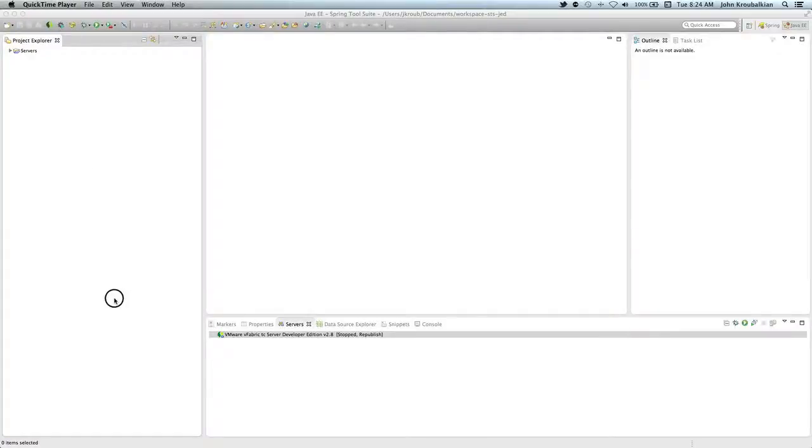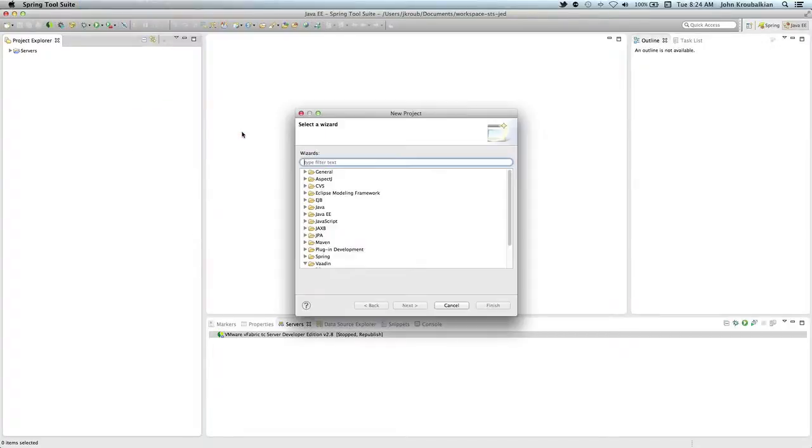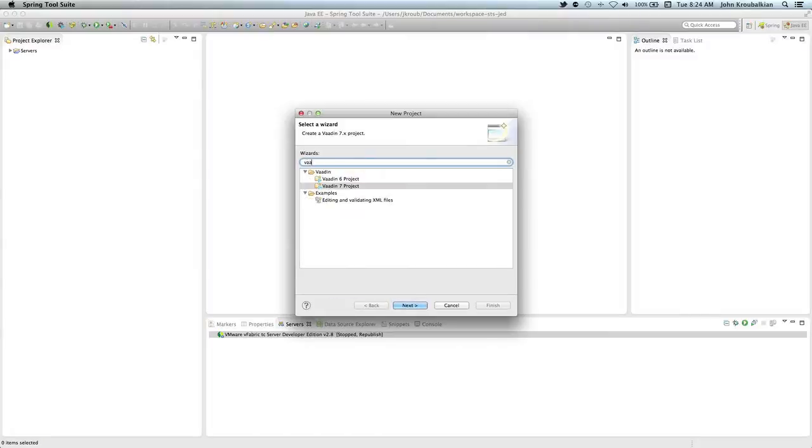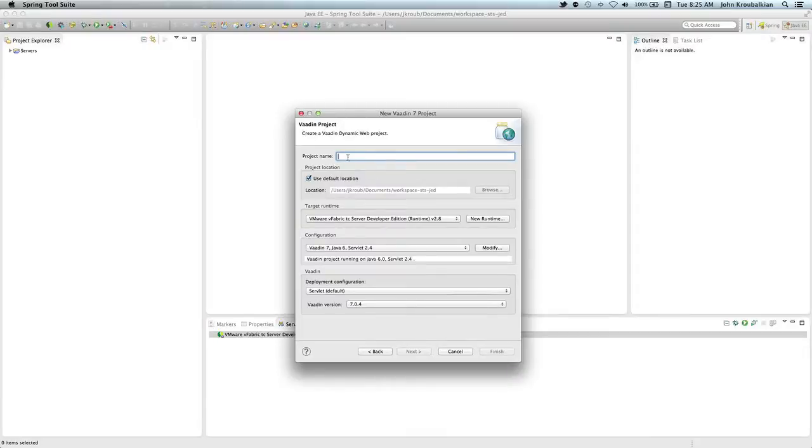So let's make a Vaadin application. So we're going to come up here, I'm going to say new project, say Vaadin, and we're going to make a Vaadin 7 project, and we'll call it Vaadin getting started.